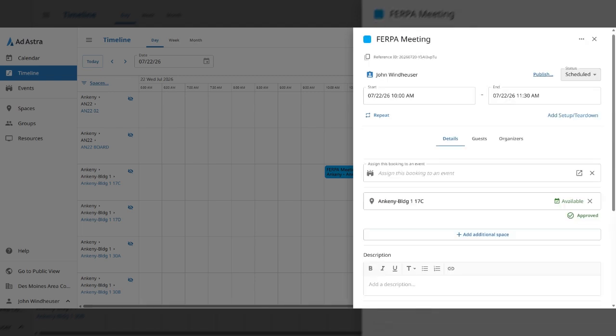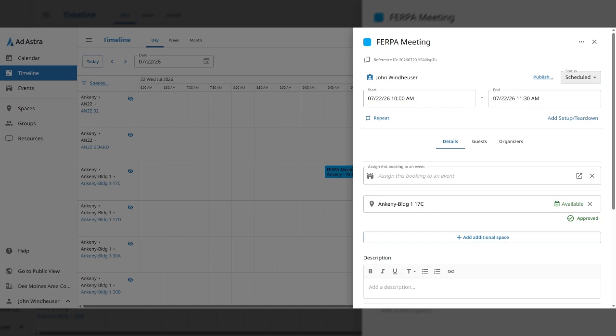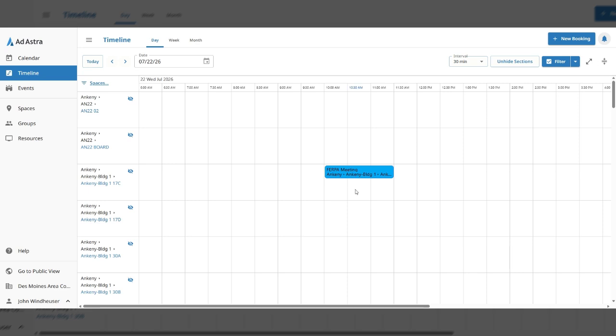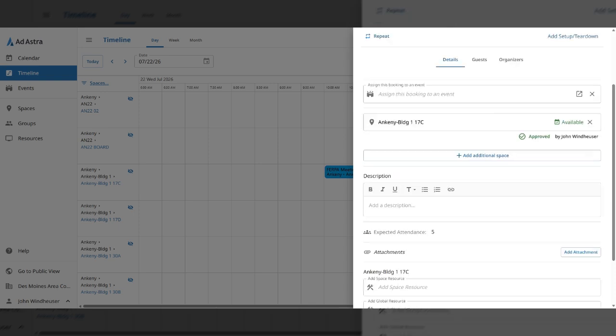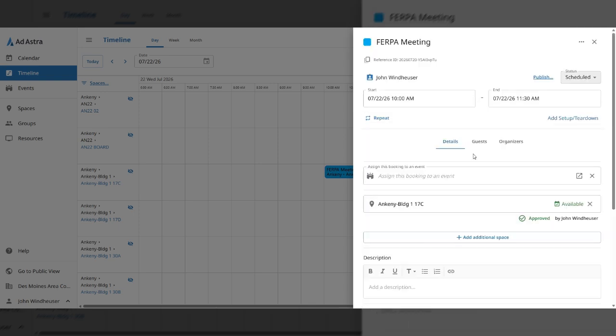Notice that there is no save button on this window. It saves automatically. So if I click out of here, it's still saved. So I can see my meeting on the grid here. If I wanted to look at information about it, again, I would just click it and it would open up that window again. And when you're done, you can click out of it.